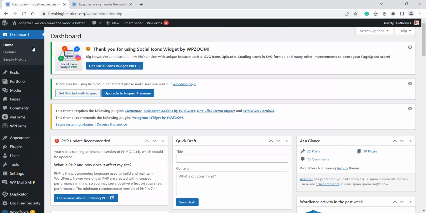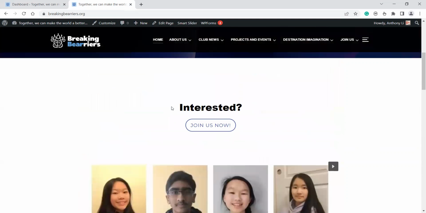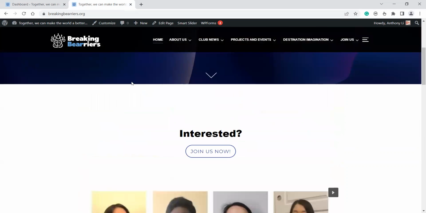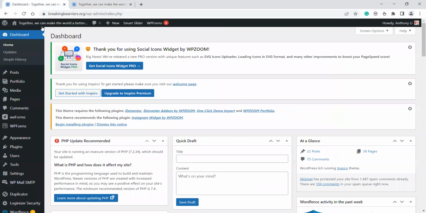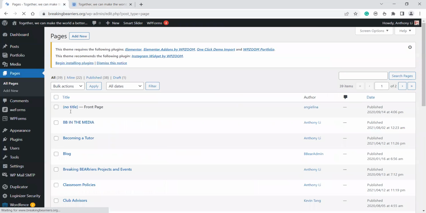Because we're on the home page, this will be either the job of the admin or the job of the website maintenance manager. And this is not a post category, this is a page, right? So once you're here, you can see this is labeled front page. I'm going to go to edit.